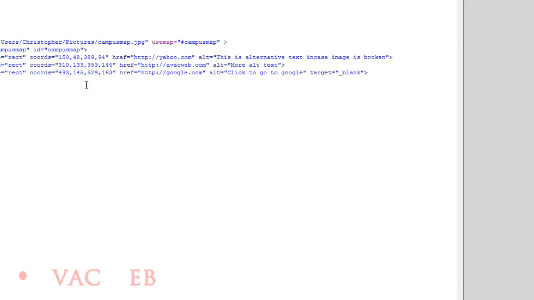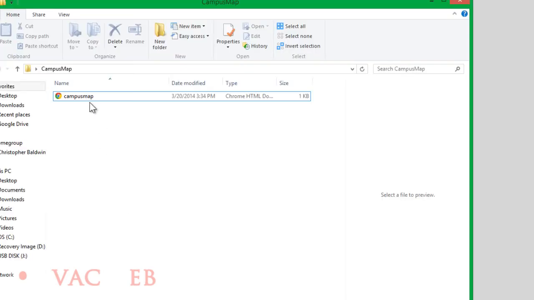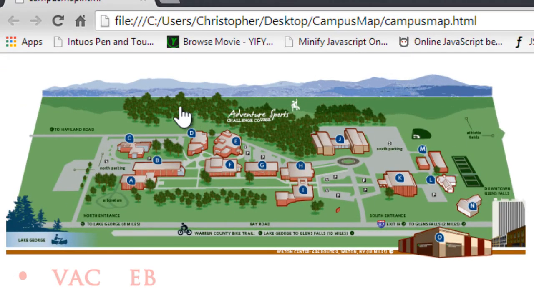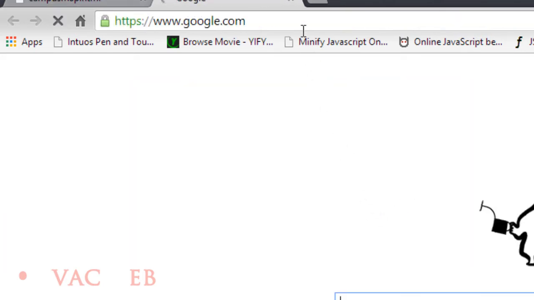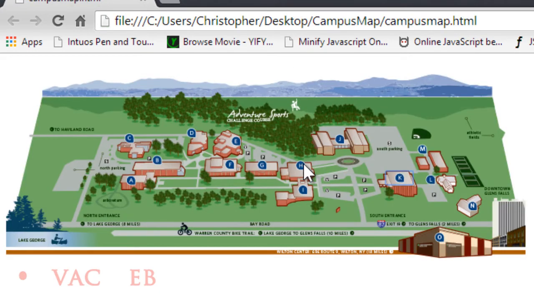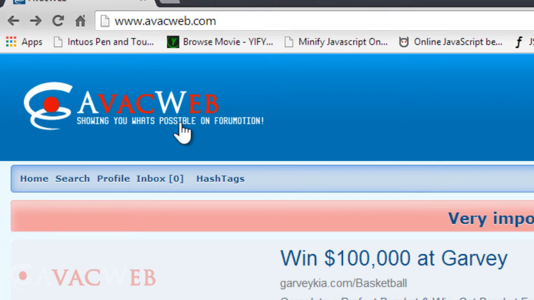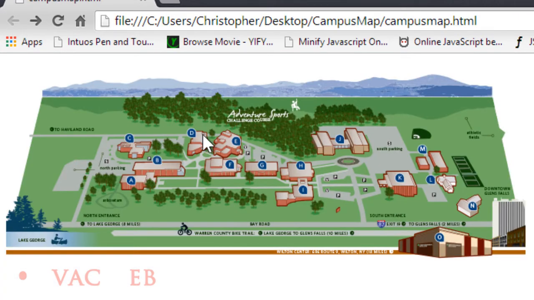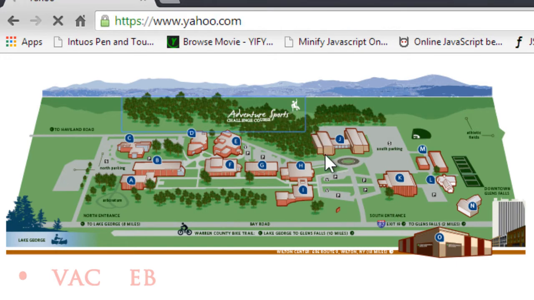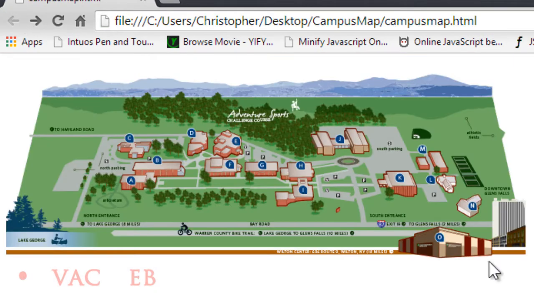Alright, so we can save this. Now what we want to do is actually test this out. So go back here and open this up. Oh, our cursor changed. Cursor changed, and that changed. As you see, that opened up Google in a new window. Open up AvacWeb. Let's go back. And then the tree line, see how it goes all the way over here? And it's a square. Goes to yahoo.com.